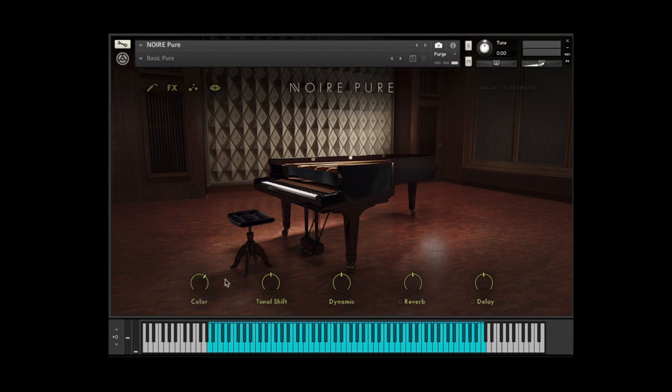So right away, just the color and the tonal shift give us a lot of variation on the sound of this piano. And we haven't even gotten into the effects. Obviously, we have the ability to set reverb and delay. Let's just take a listen to what those do for us.